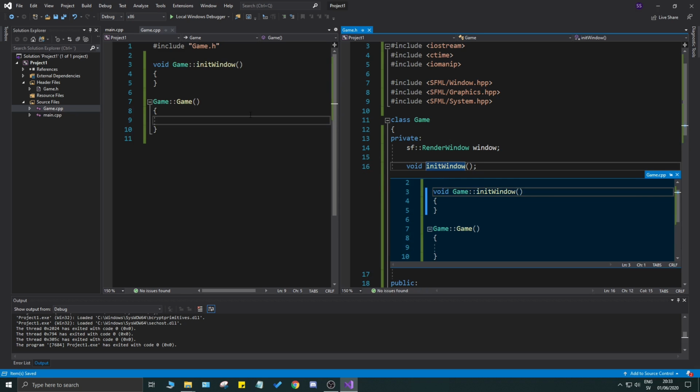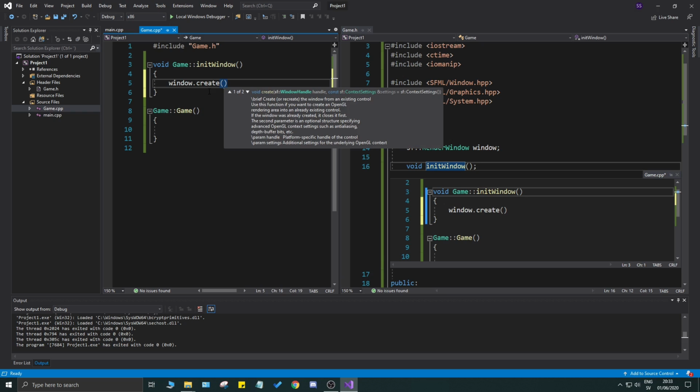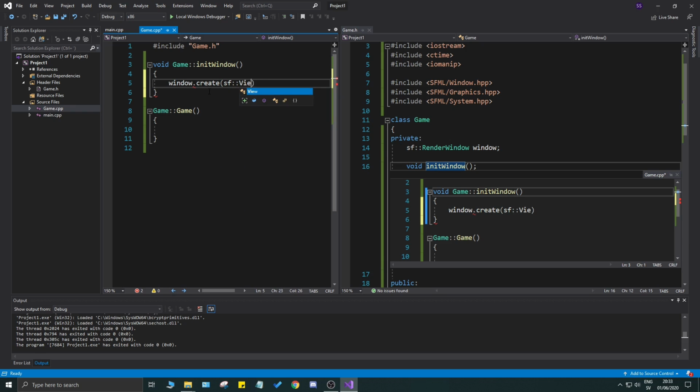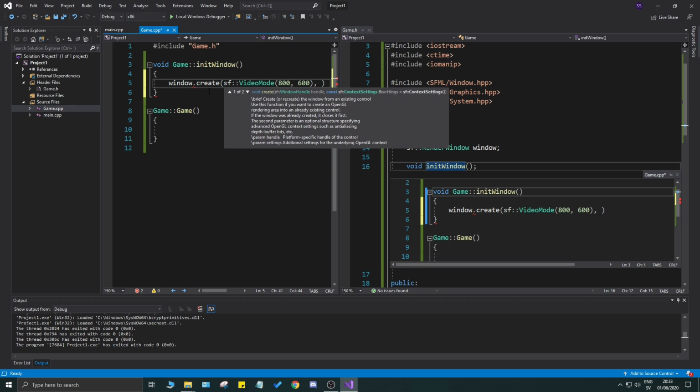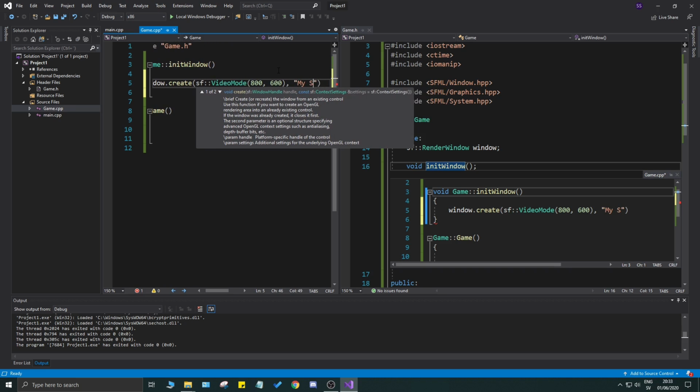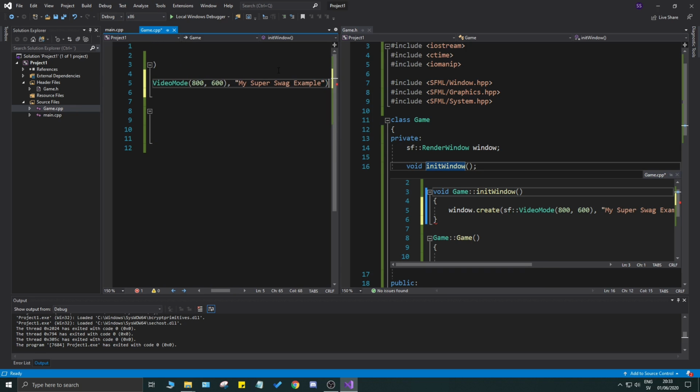So I'm going to call that, create it here, and we're going to create our window. So I'm going to say create here, and I'm going to go ahead and do a size for the window here. I'm going to give a size. So it's going to be a small window, 800 by 600. I know you guys got 4K resolutions going and all that stuff, but if you want to do it, you can do it. I'm just going to do this. My super cringy title here, super swag example, straight up, okay, straight up.